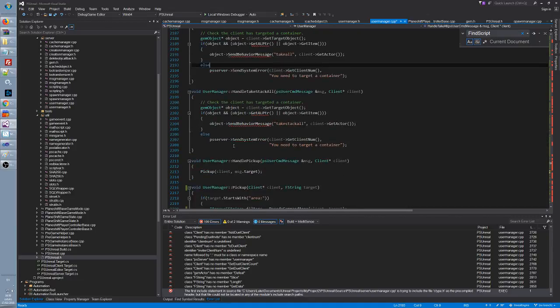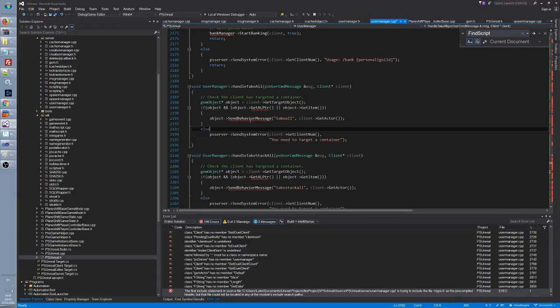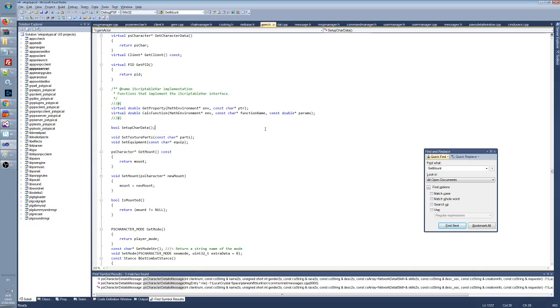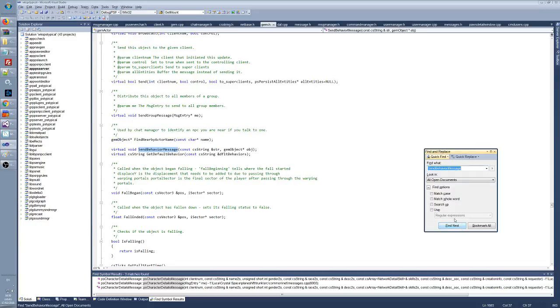So send behavior message. I think we have a lot of those, so maybe we can port this one. Send behavior message doesn't exist today. I think we need to port it though. So that is inside gem again. I can port this too maybe.